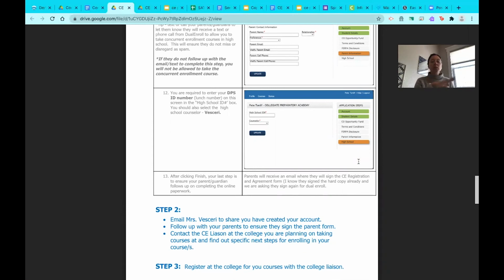So just make sure you follow up to make sure that they received the email or text and have them sign that. Once you've completed your dual enroll, then you're going to email Mrs. Vasari, me, from my email that's on the original document, and let me know that your account is created because I need to go in on my side and approve it. And then the next step is, this gets you enrolled with DPS. The college application gets you to be a college student.